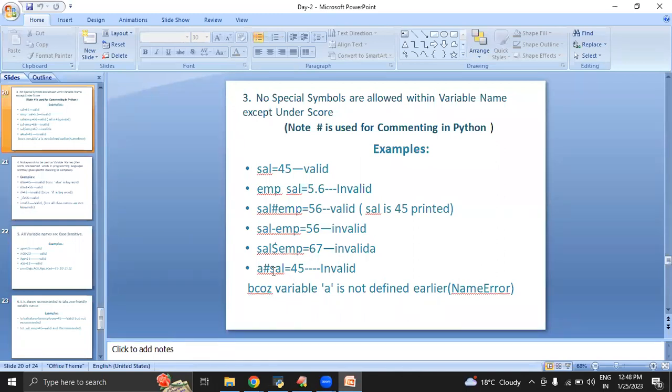So as I've told you, A hash 45 is invalid. Why is it invalid? Because we have already mentioned A is 45, and we have already mentioned A is 10.